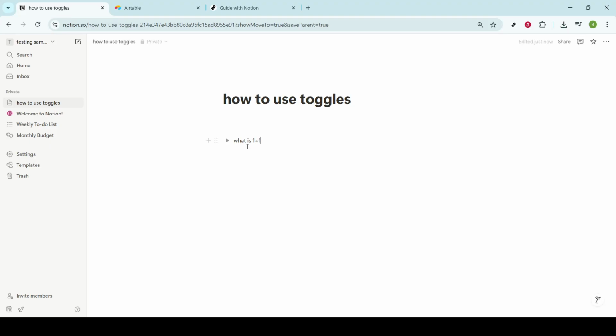To do this, click on the small arrow next to your 1 plus 1 prompt. This arrow functions as a visual indicator, showing you whether the toggle is opened or closed. Clicking it will expand the toggle, allowing you to type underneath your question. Enter the answer, 2 in this case, and you'll notice that it's neatly tucked away under the original line of text.